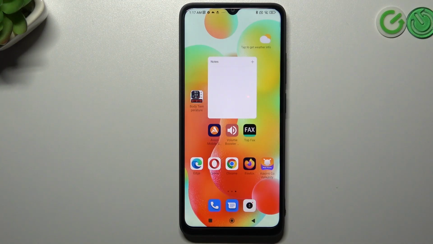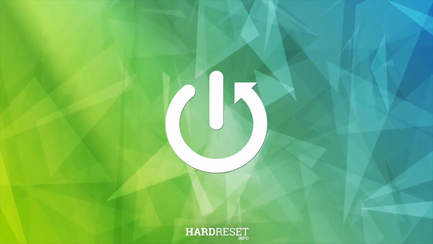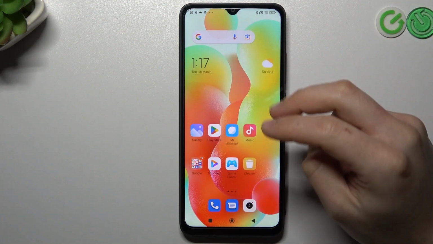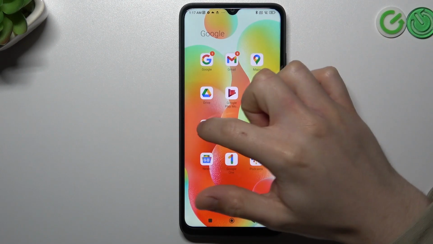Today I'm going to show you how you can perform reverse Google image search on your POCO C50. So we have a Google Lens on this device, so there are two ways: by the Google Lens and by the web browser. I'm going to show you the first method, by the Google Lens.